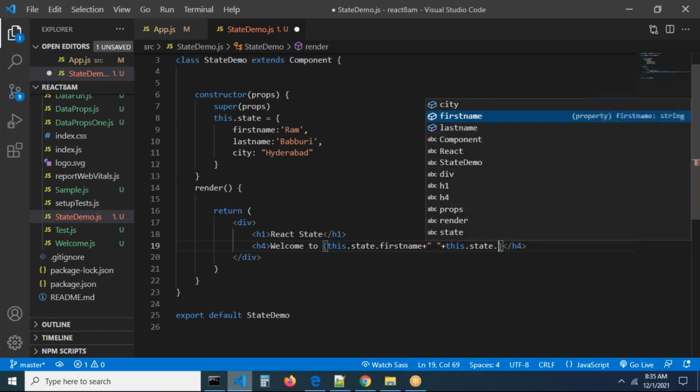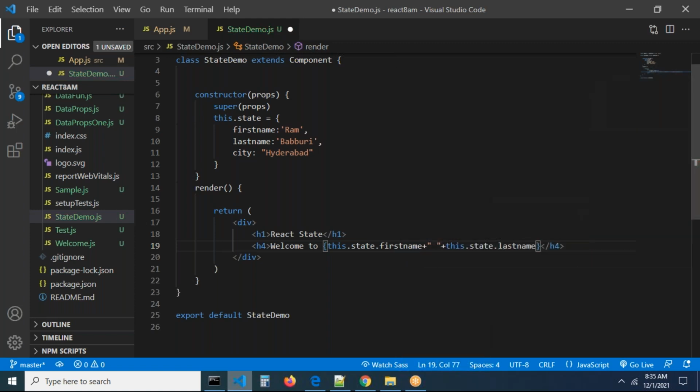This.state.lastName. If it is a class for props, this.props.firstName, this.props.lastName. But the state is within the class component, within the component only. Whatever data we have in the state, we cannot access it from somewhere else. So now you can check this, and I will take this.state.city.